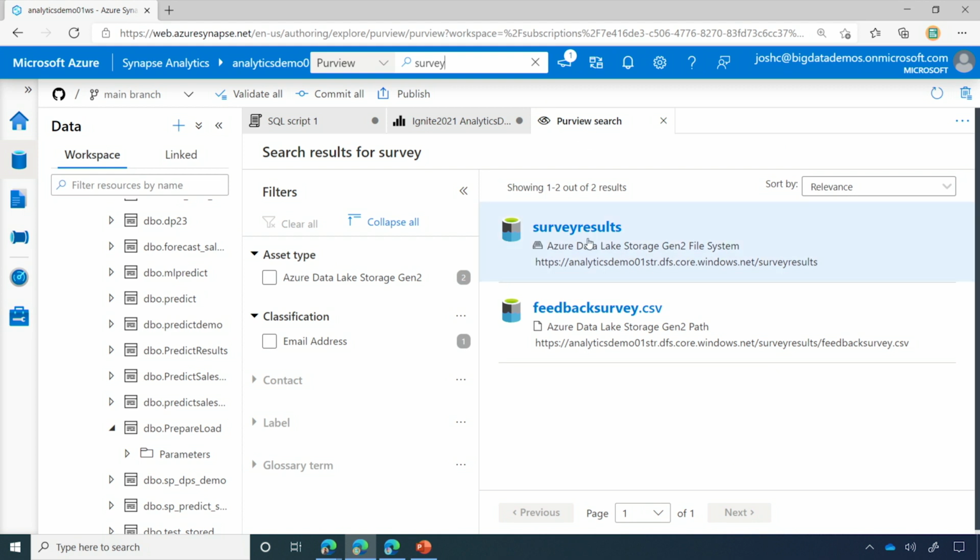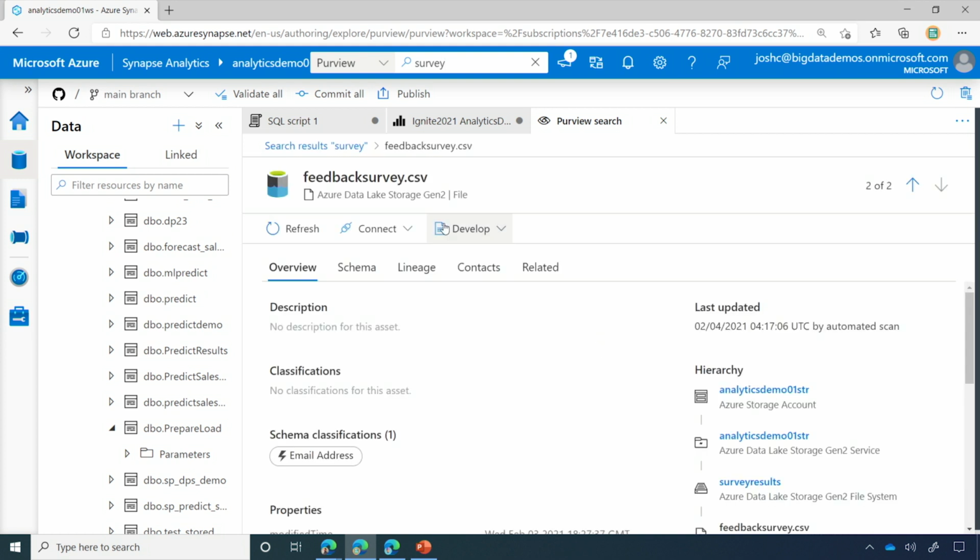And here you can see from Purview, he finds a data lake file system which says survey results, and some form of a CSV file which says feedback survey. He clicks into this CSV file. Now again, Josh doesn't know too much about the lake. Josh doesn't know too much about any of the CSV formats or Parquet formats and other formats that are in the lake. He knows SQL. So here are the things Josh can do.